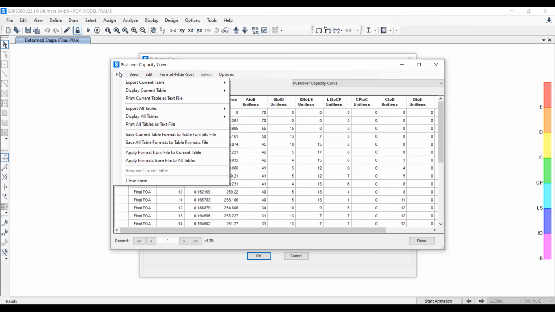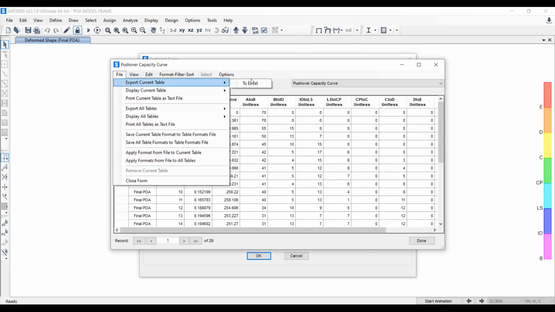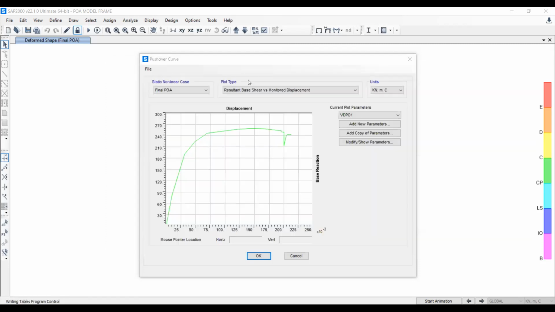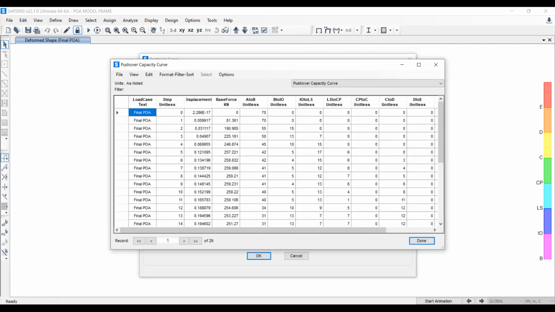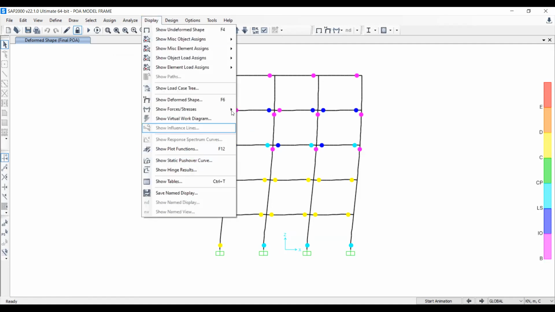Okay, so we can change this to Excel, and you can convert this to an Excel sheet. So this is how to, and here's the scaling. So you know now the pushover analysis, how we can develop this one, the display show static pushover analysis.